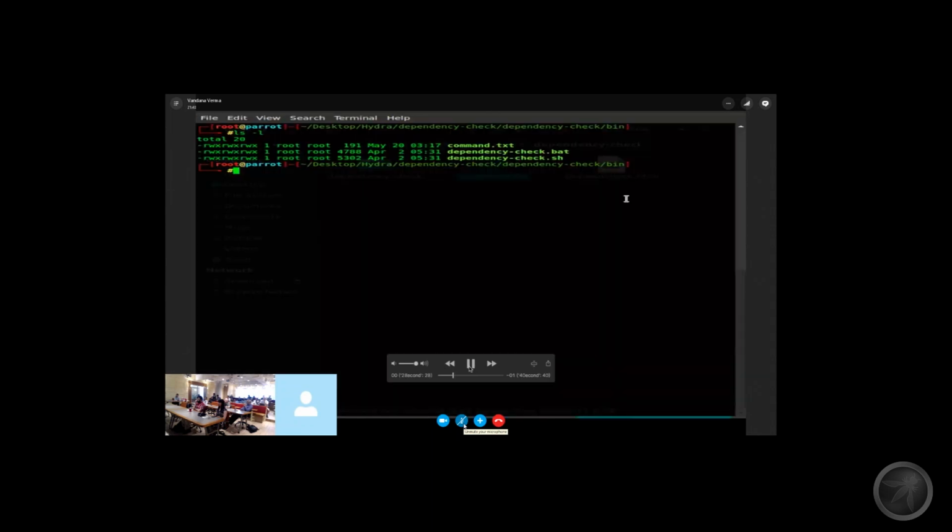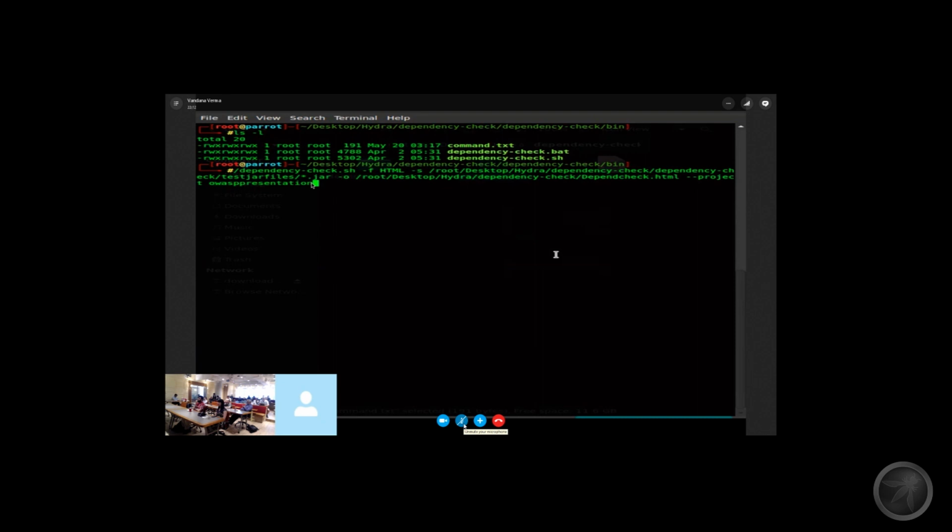Now this is where I'm going to the bin folder where my dependency checker is, and I'm going to use the script which I was showing on the screen. So I have defined the file type as an HTML. I am defining the path where my jar files are, because that's very important to define, because if you don't define the path, it would not be picking up the accurate jar files.